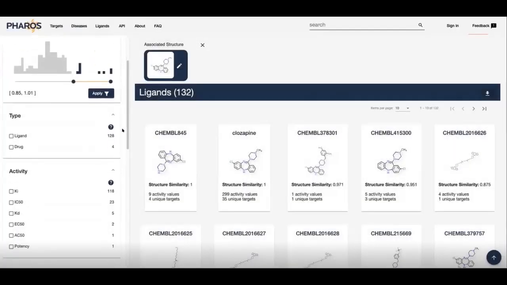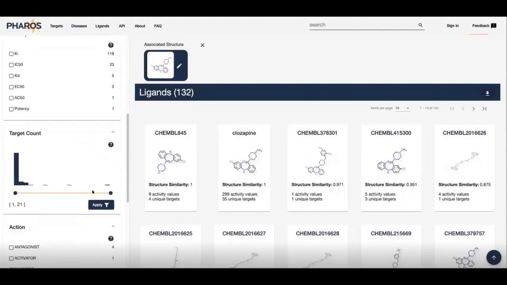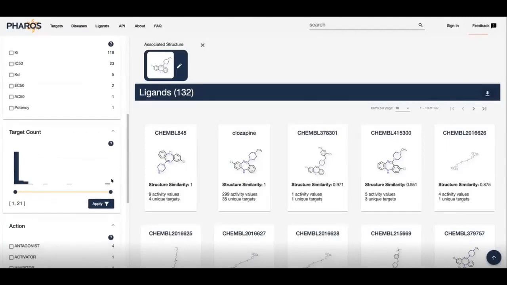Another useful facet here that's new is the target count facet. So based on these 132 ligands in the list, we have activity information for a certain number of targets. Highly specific compounds would have only a few targets, at least based on the information we have, or very promiscuous compounds would be up here, where they bind to a bunch of different targets.